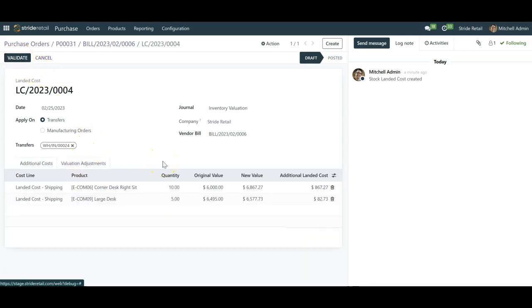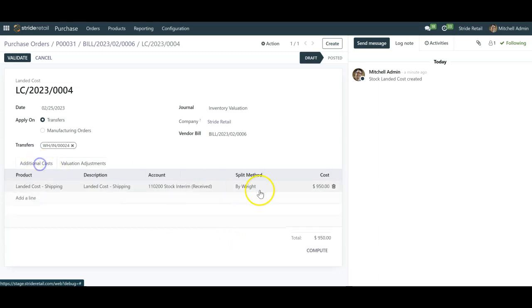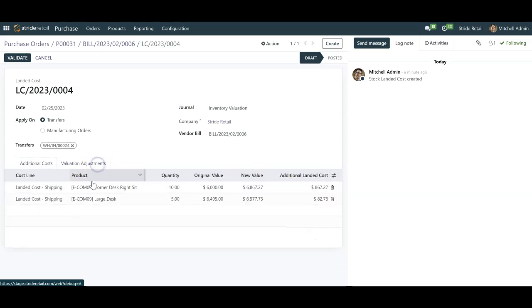But if I click on that compute and then go to my inventory or my valuation adjustments, this is going to show me how things are going to calculate out. So based on my weight, I'm going to take the $950 and I'm going to allocate that based on weight. So what the system is doing is it's going through each of these products. I've got my corner desk and my large desk. I've got 5 of these and 10 of these, and it's going to go through and look at the weights, and it's calculating a weighted average.